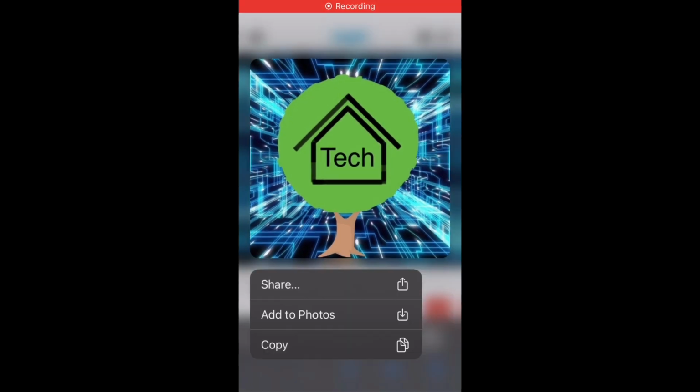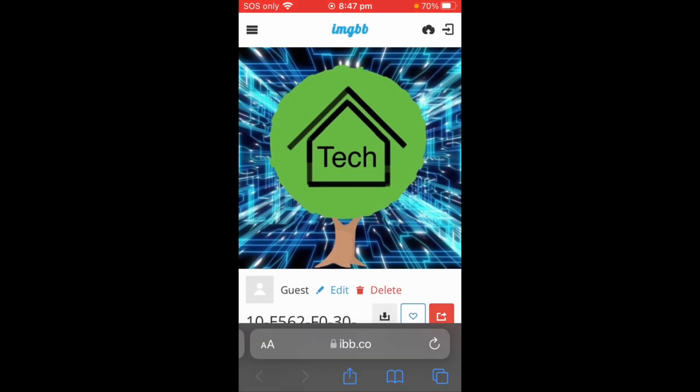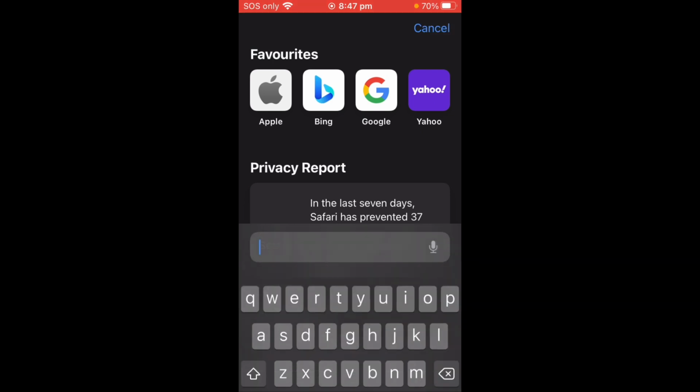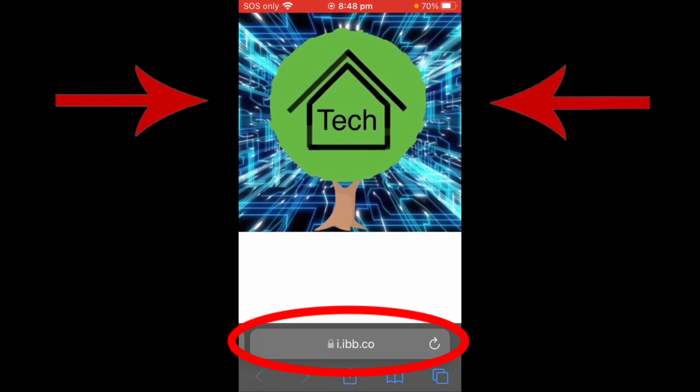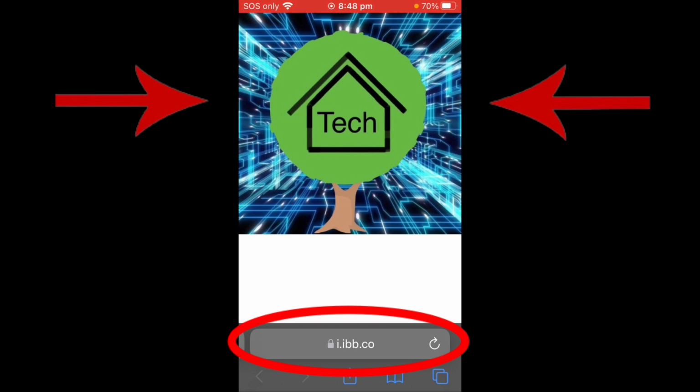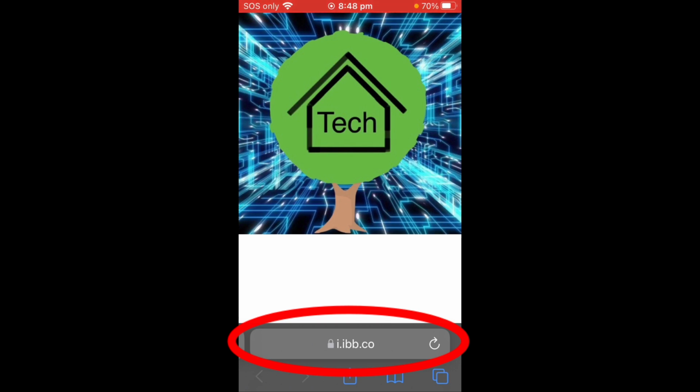Hold down on the image. Tap on copy. Go to a new tab. Paste the link. And there you have it. An image in a shareable link that you can share to any platform. The good thing about this is that you can put it in code and it'll still work.